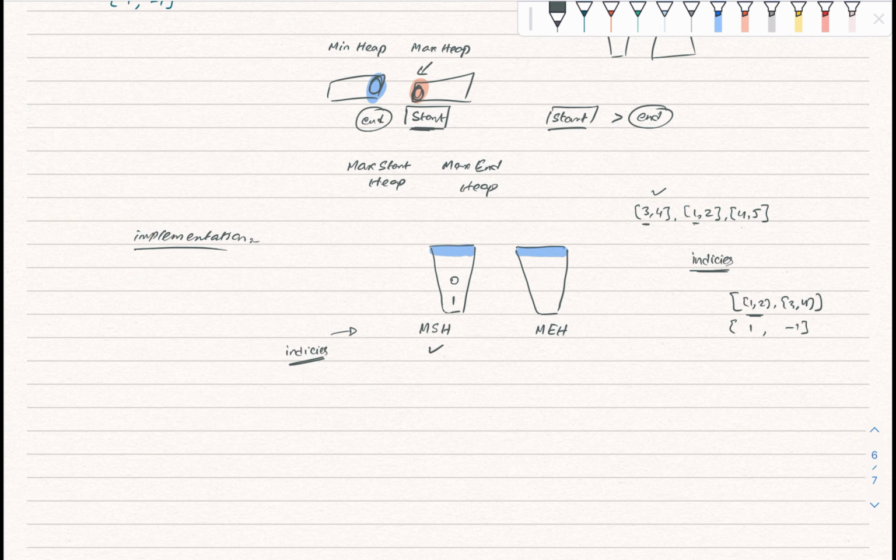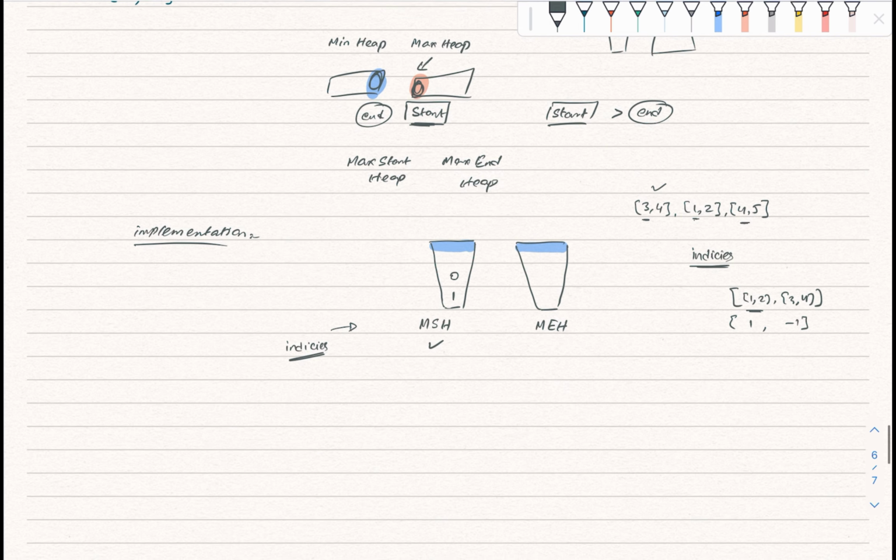When we add 2, it will say, now what is your start? It will say my start is 4, and it will compare with the previous ones, which are 1 and 3. So it will say, okay, that is maximum. So it will keep 2 here.